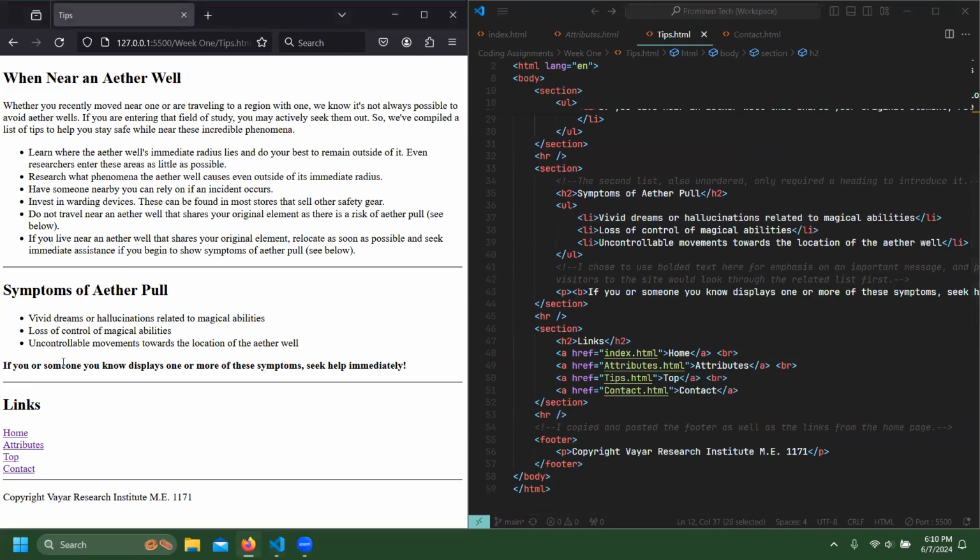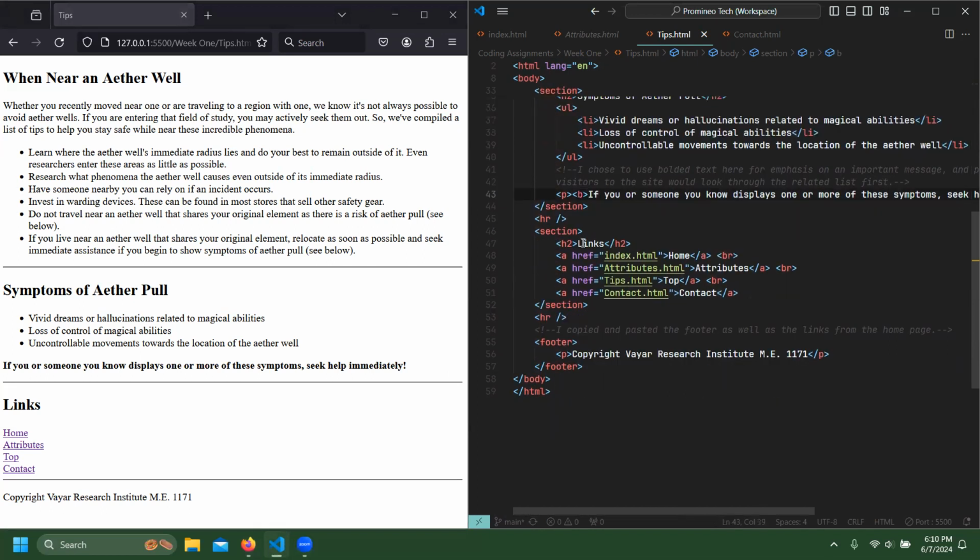And down at the bottom of this section, you'll notice that the text is in bold. I used the B tag for HTML in order to make it bold so that it would put emphasis on this text.